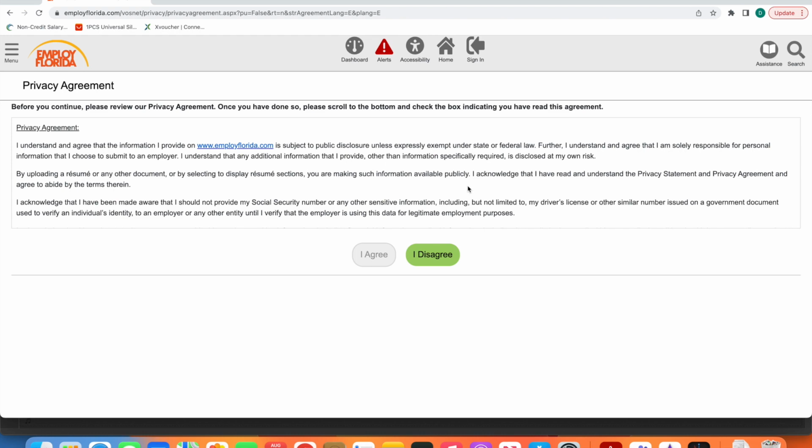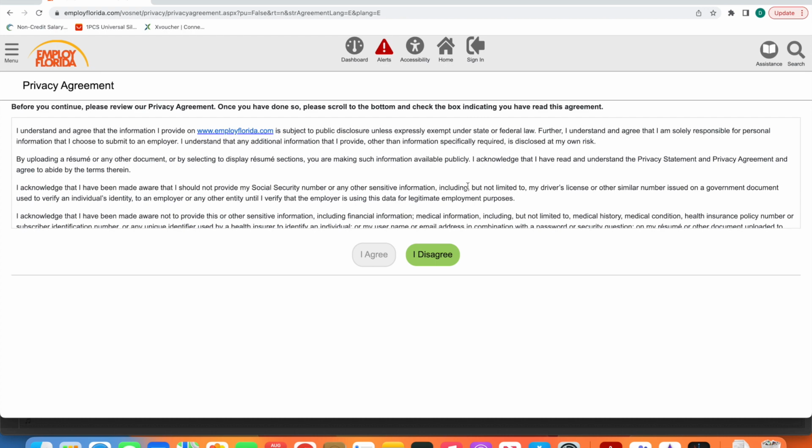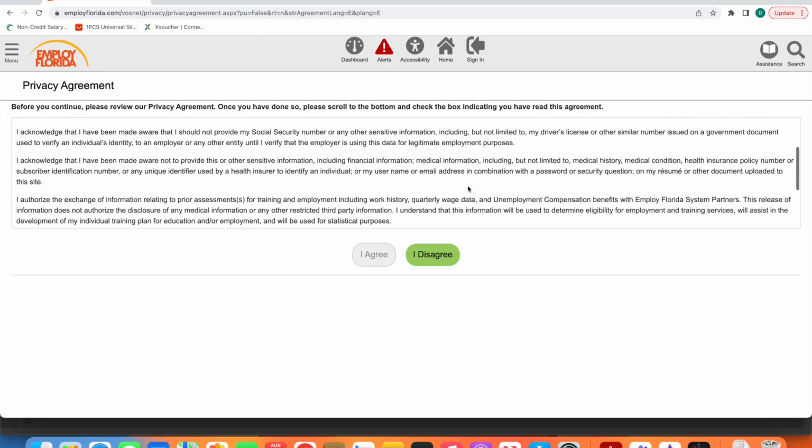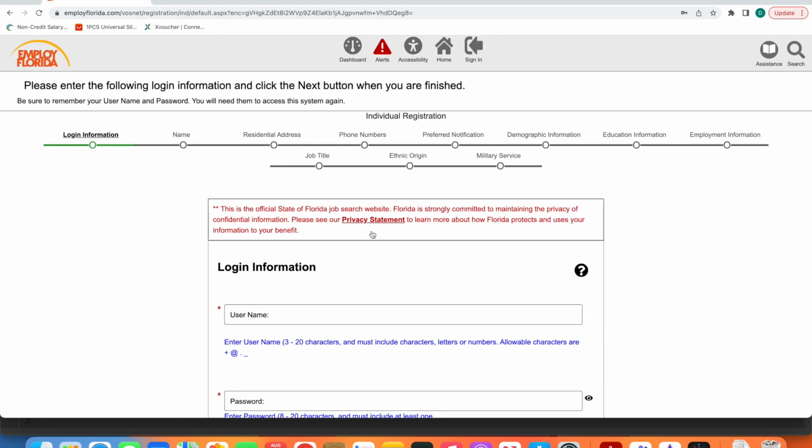You can go through this on your cell phone, and I've made a separate video to show you how to use your cell phone. The next thing you're going to see if you're on your laptop or your desktop is the privacy agreement. You're going to want to scroll down all the way to the bottom, then select the I have read the agreement button, and also choose the oval I agree green button.